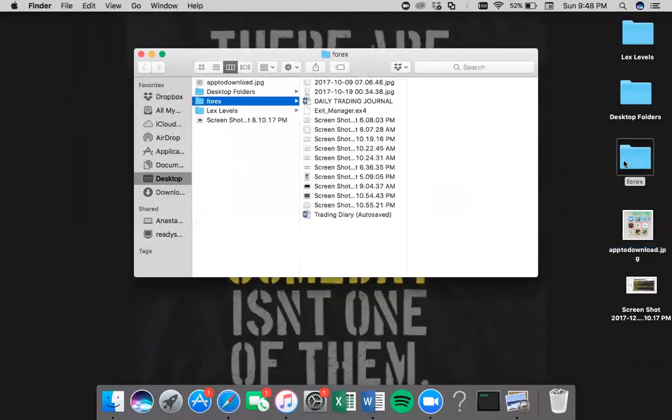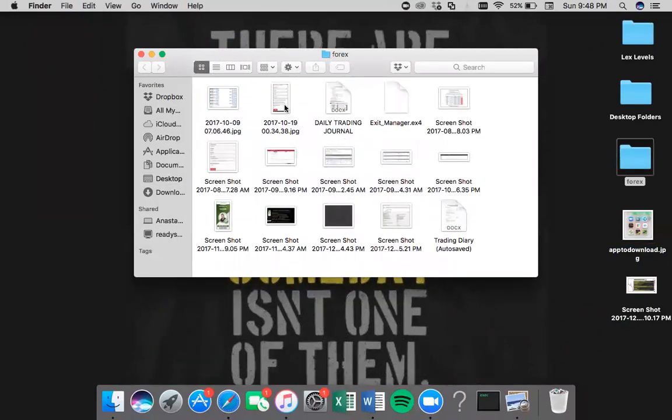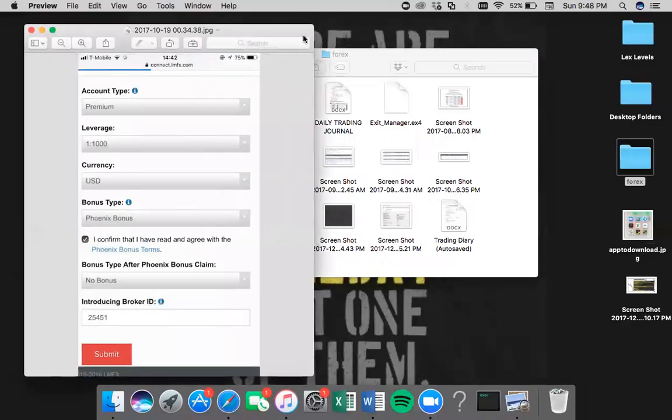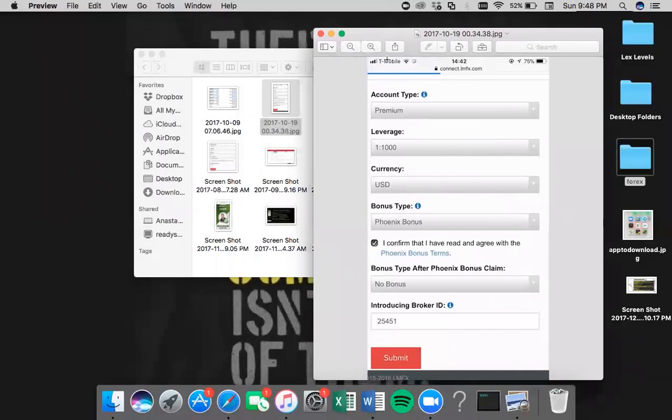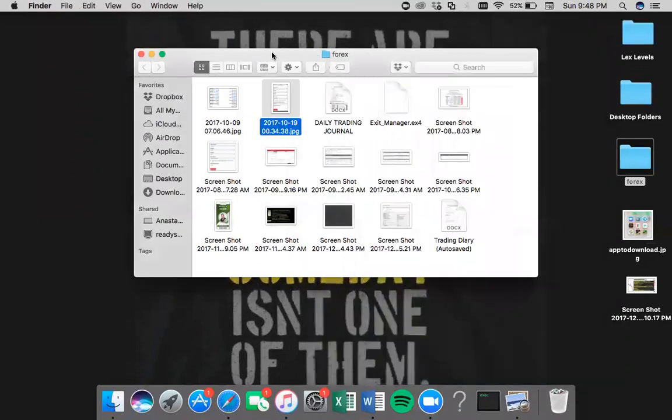So what your live account should look like is just like this. Okay, so take a screenshot of this right now. When you set up a live account, you want to do premium, 1 to 1,000 leverage, USD, Phoenix bonus, which means that if your account ever were to blow, which I hope it never does, you get 15% of your initial balance back when you deposit again. All right, so take a screenshot of this and set it up just like this.